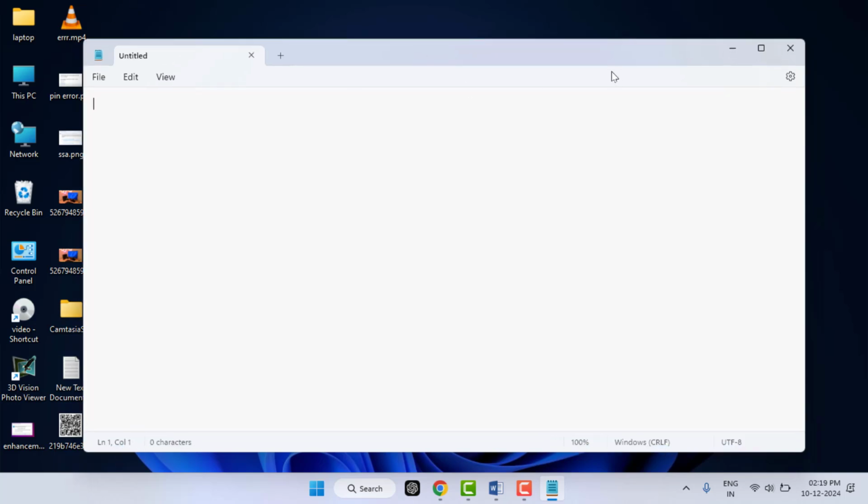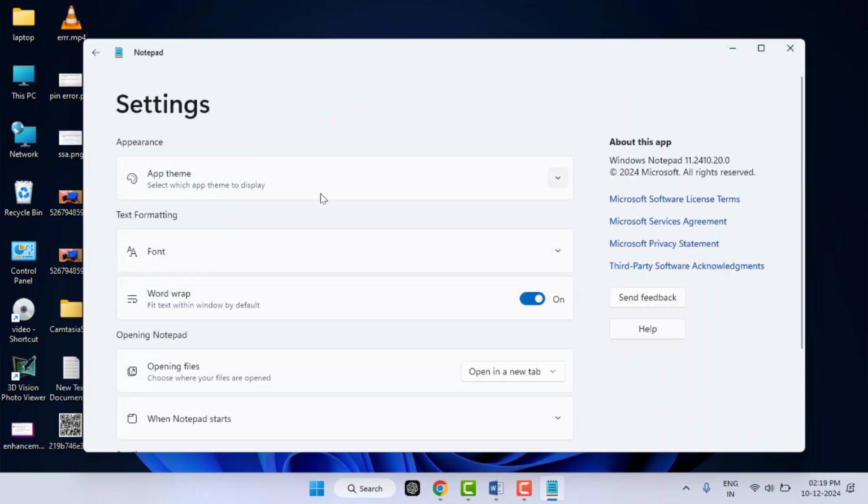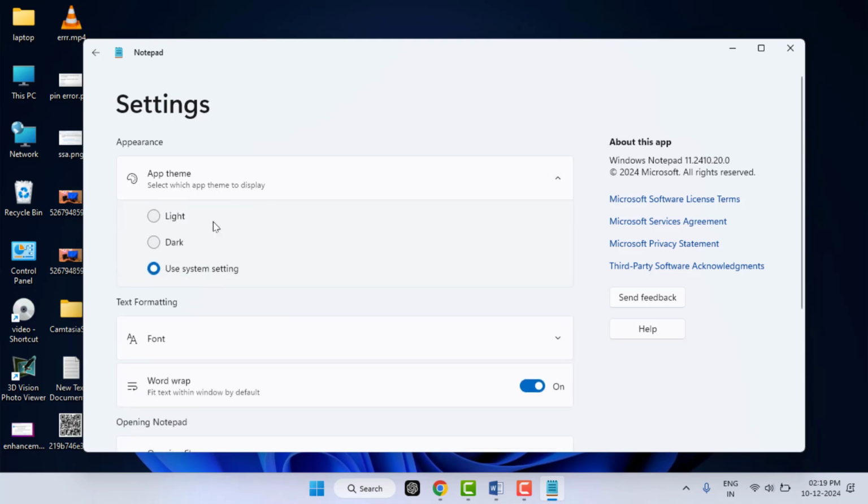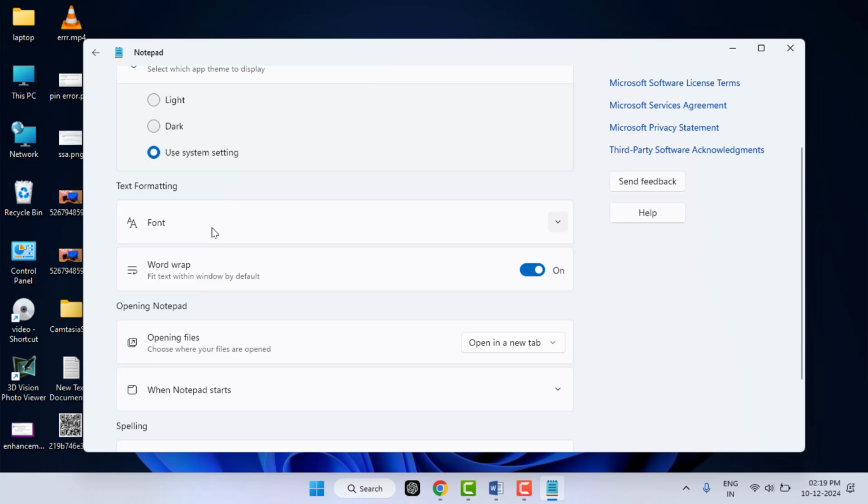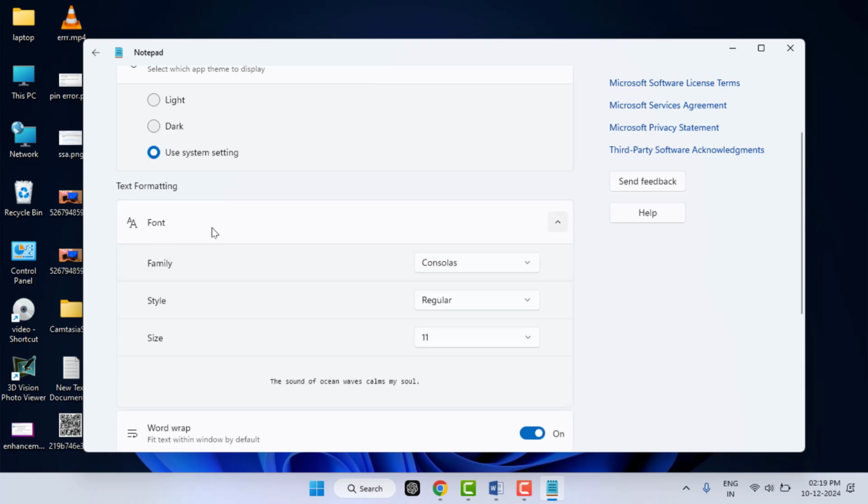After opening, if you want to change your Notepad theme, just click on the settings gear icon, and here you can get the option app theme. From here you can easily customize it, and then if you want to customize your font, just select the font from here, and here you can get the option to change the font style, size, everything.